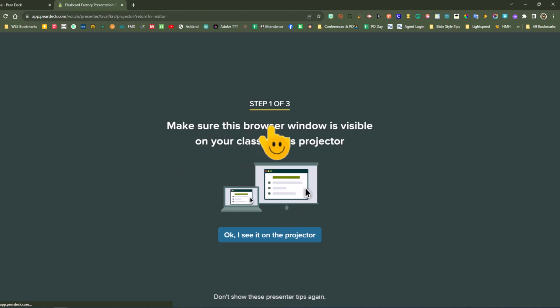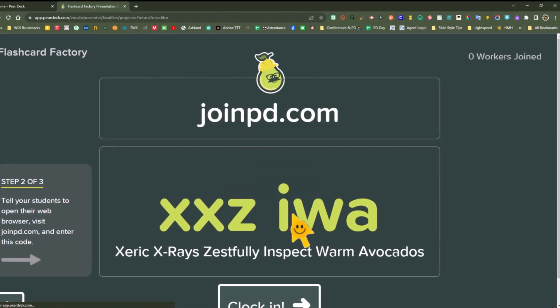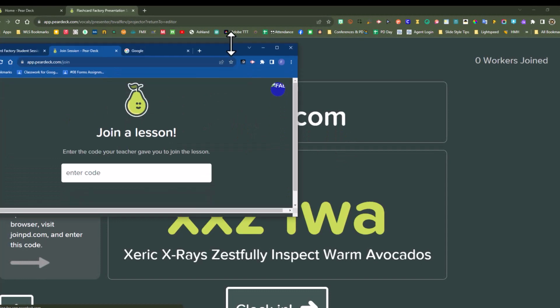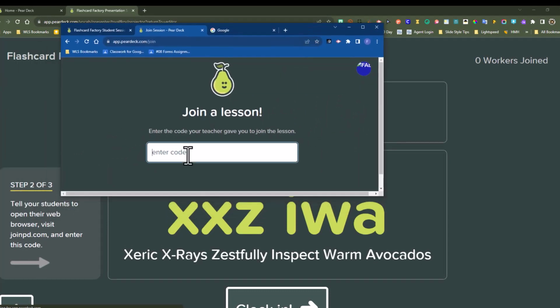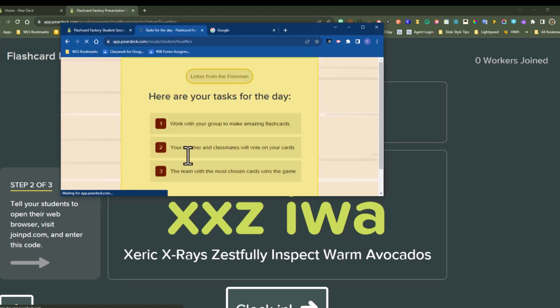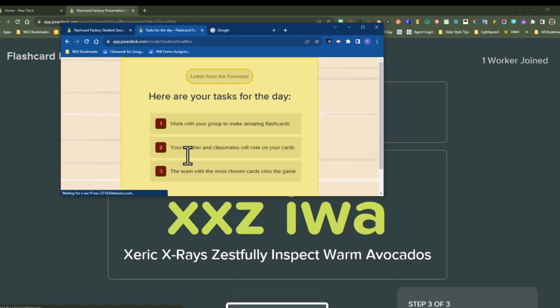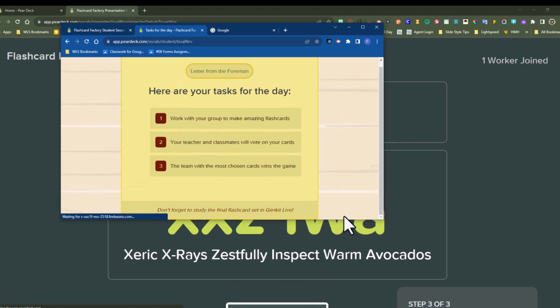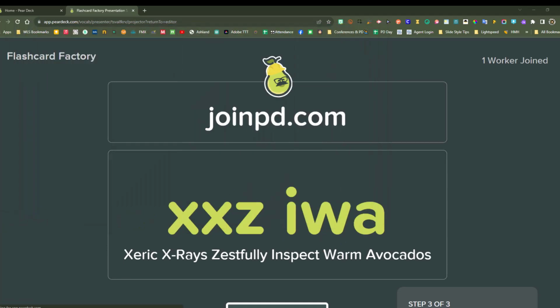And then this is just a test. Say, okay, yep, I see it on my projector. And then tell your students they're going to go to joinpd.com. So I have a student right here. So I'm just going to type in the code XXCIWA, and then I don't even have to hit enter. It just automatically takes them to this page, and they won't be able to go any further until they get directions from you. So let me log Gabby in too.